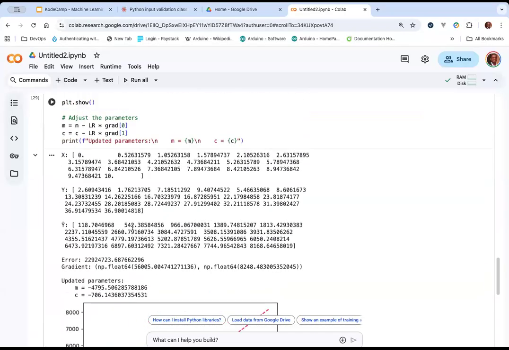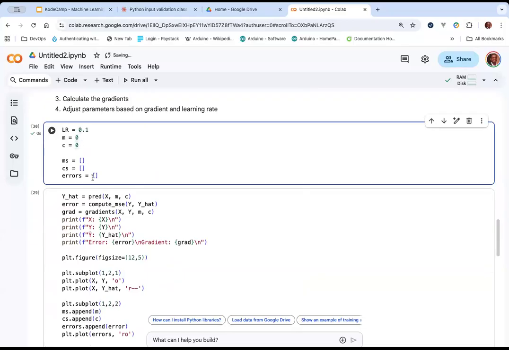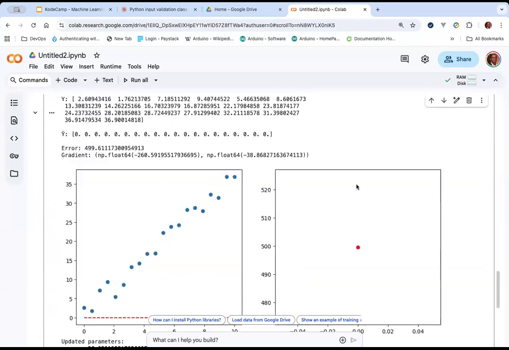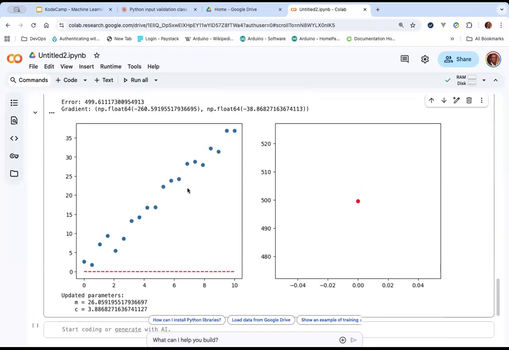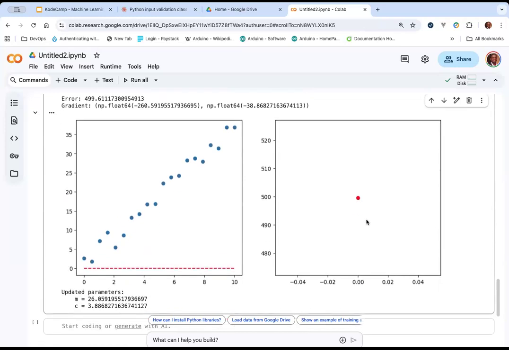Okay, so I'm going to start this again from here where the learning rate is still 0.1. The M is 0, C is 0, right? Then we do the first one, so we get our first plot. You can see this is the first plot of the error. The error we have is 499.6. So that's why we have a plot for this value of 0, which is basically the starting point. We have error here at 500.